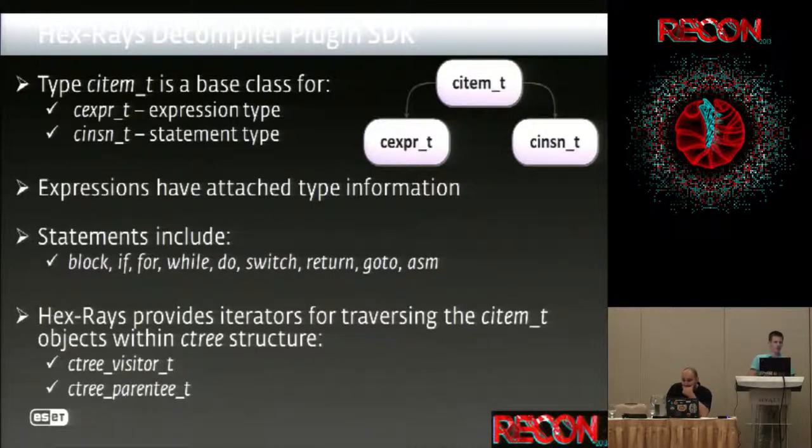And Hex-Rays provides you with some iterators, which allow you to go through this ctree structure. There is a ctree_visitor, which is a base class for ctree_parentee_t. And this iterator preserves the information of the parent of the node which is visited at the moment.